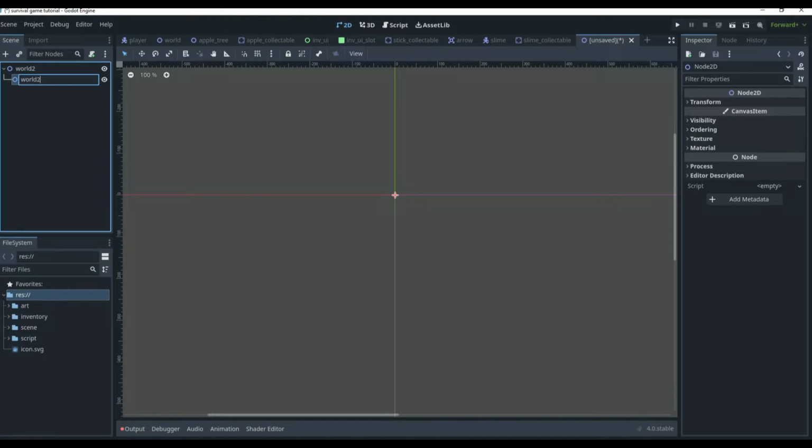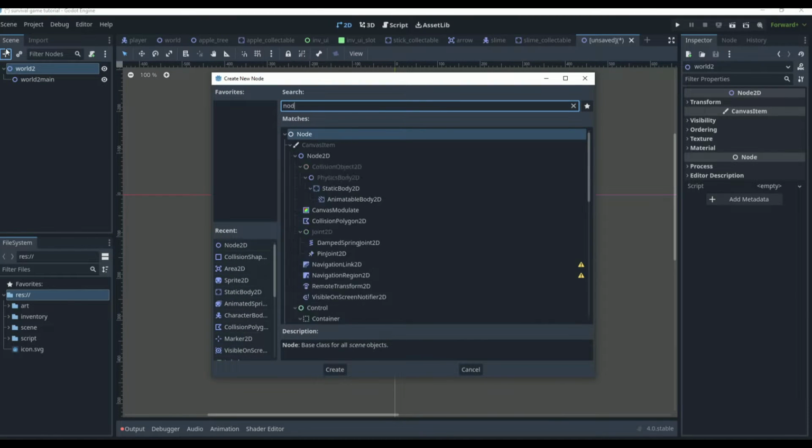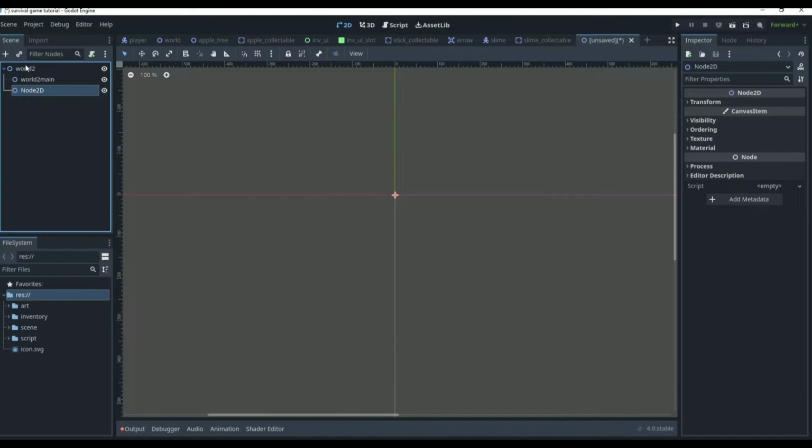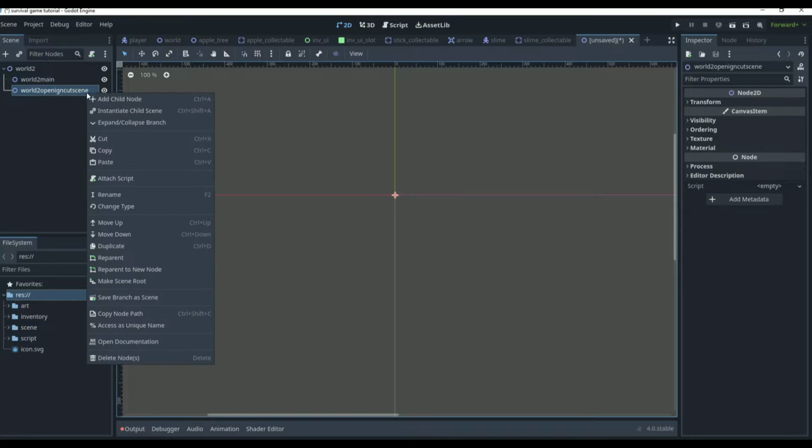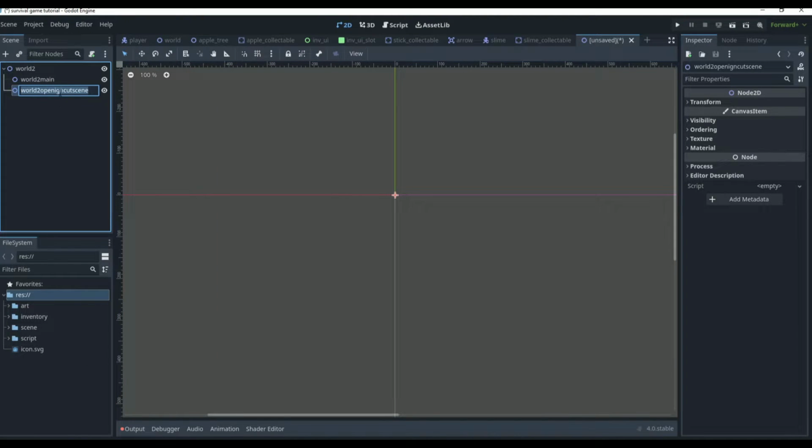So we'll say World 2 main because that's going to be the actual World 2 scene. And then we're going to create another Node2D. And this is going to be for our World 2 cutscene. I guess we can make it more exact and say World 2 opening cutscene, because this is going to be the opening cutscene whenever we first enter the scene for the very first time. We want to show that it's a new area and kind of what the area has to offer.